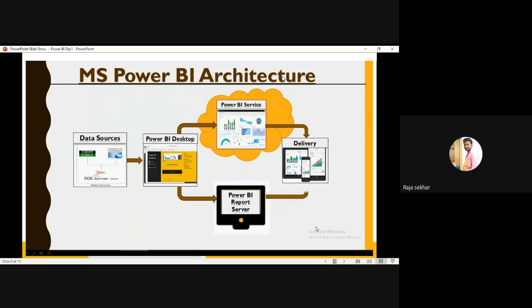These Power BIs, after completing this process, you can deliver that, and you can view the delivered reports in the mobile applications or in the desktop applications. This is a simple workflow, a simple procedure that we are following in Power BI.